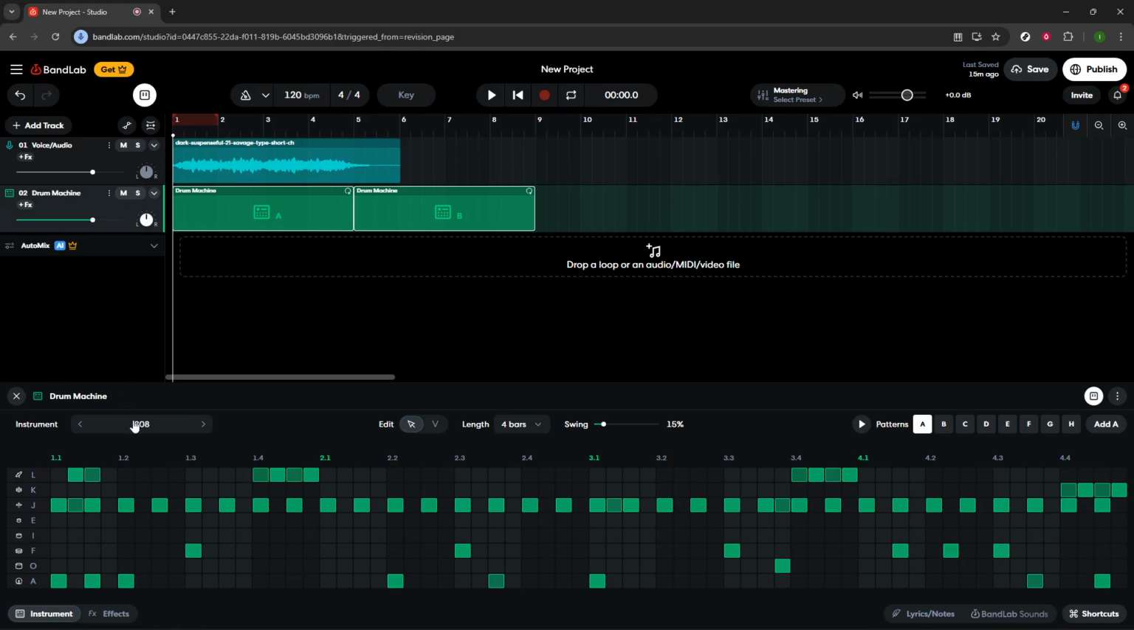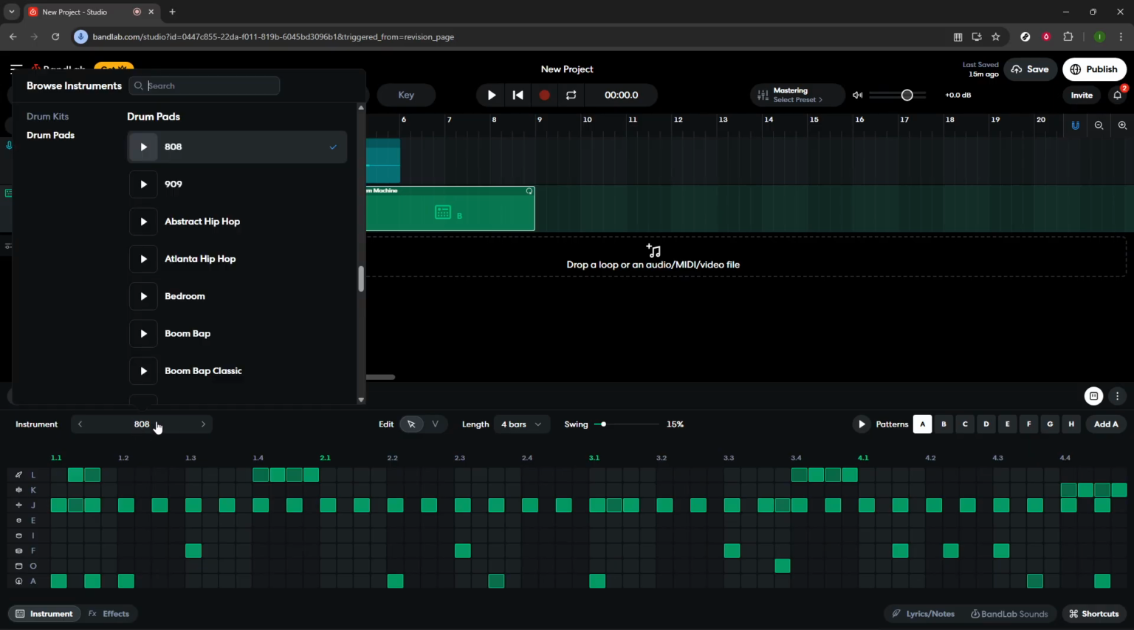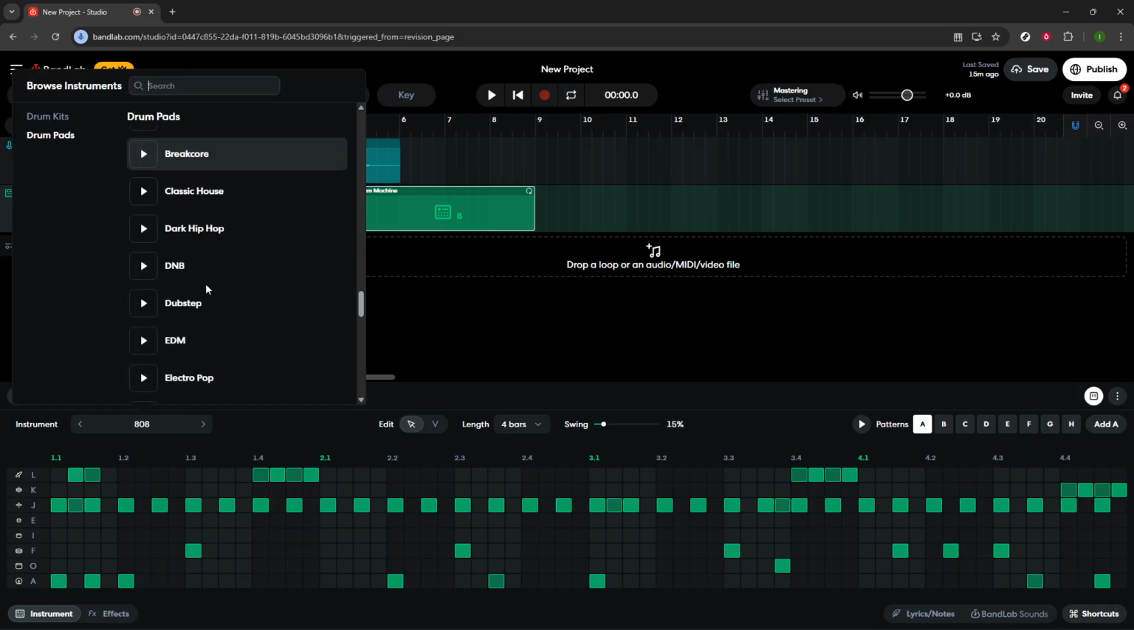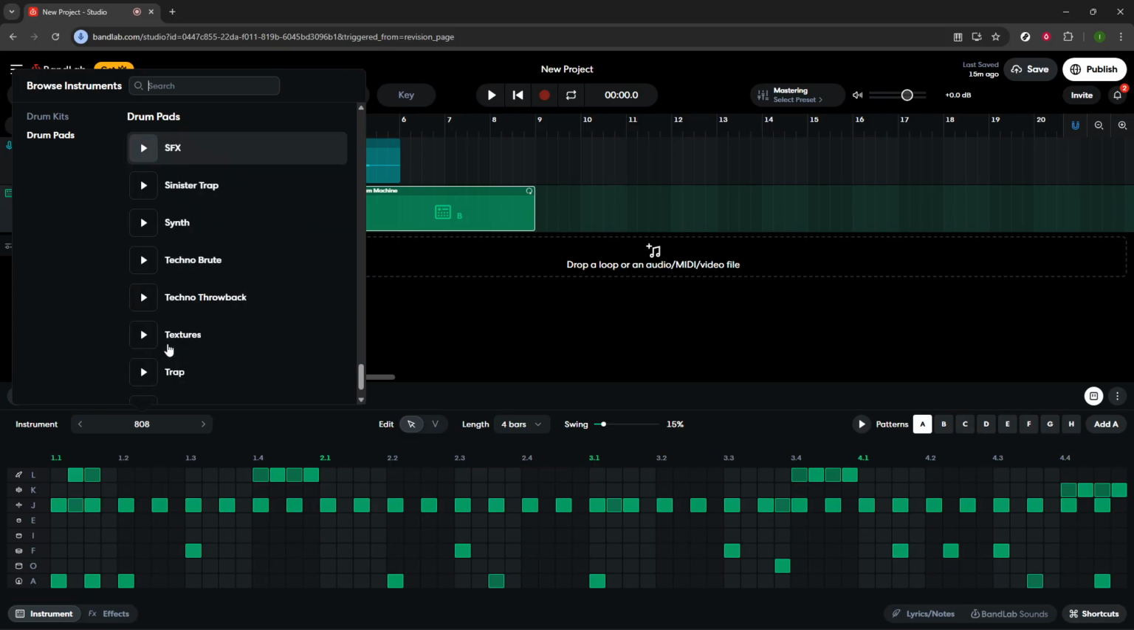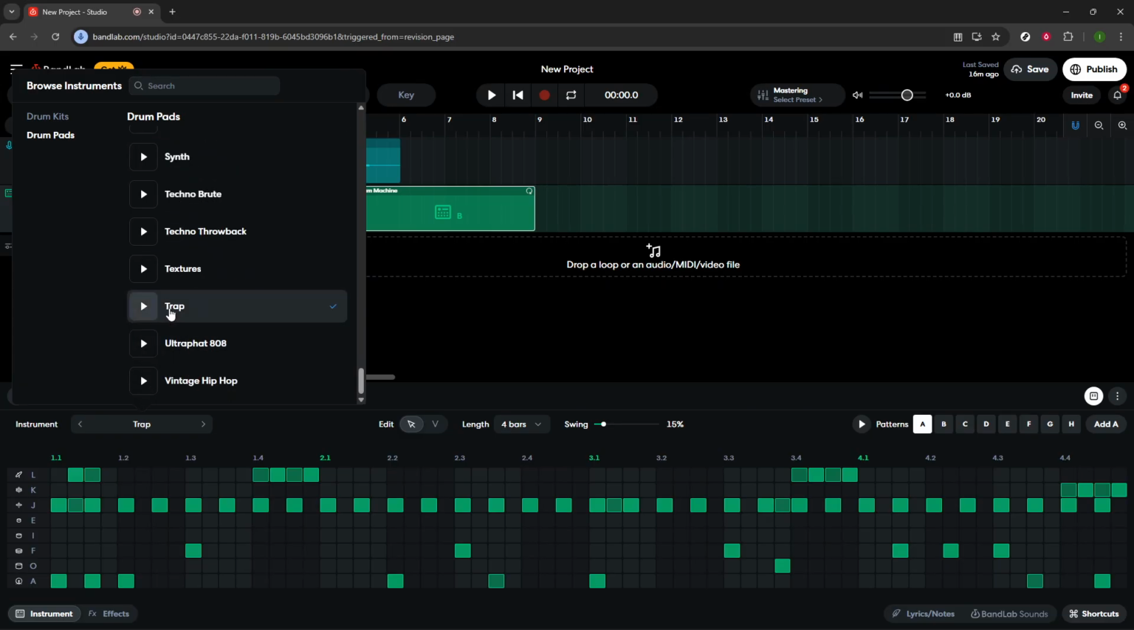If you see an 808 label in the interface, click it to open the list of kits and drum pads. From here, choose the trap category so you're browsing sounds designed for modern trap. You can always audition kits quickly and switch if something fits your vibe better.